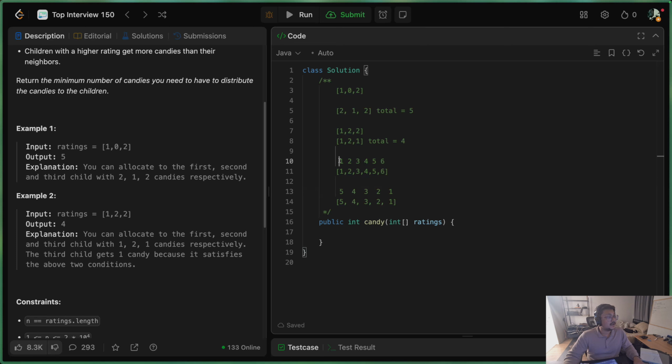So we see that since we were doing a left to right pass, when the rating was in increasing order, we were able to distribute the candies in a single pass. But if we try to do the same thing for a decreasing array, we are not able to distribute the candy in a single pass, because every time we distribute something, we have to go back to all the positions and update the candies. So in this case, this is n square.